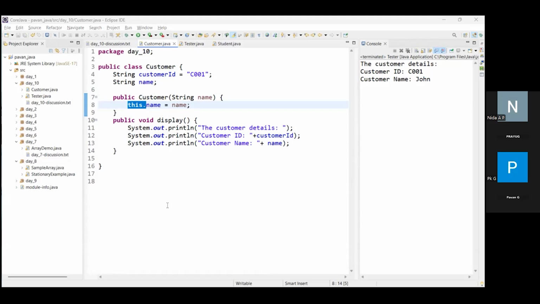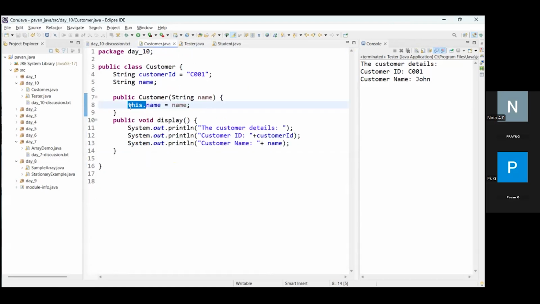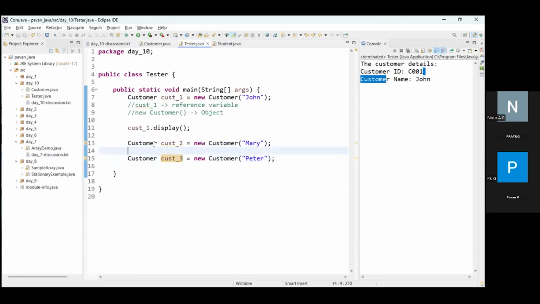Outside, you have cust1, cust2, cust3. Inside the class, cust1 will be represented as this, cust2 will be represented as this, cust3 will be represented as this. Got it? Now, if I go ahead and execute, C001 is John. Now coming over here, I will say over here also.